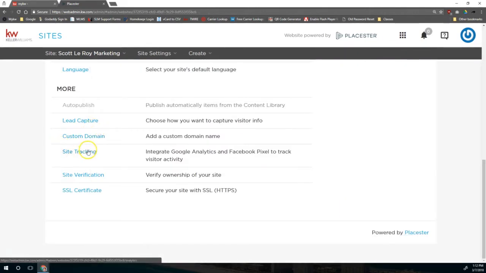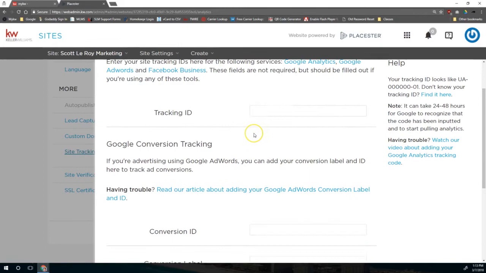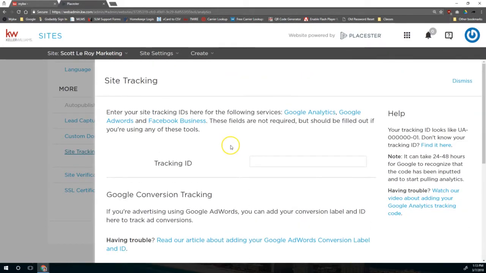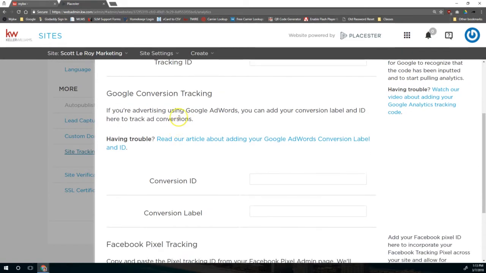After custom domain, we'll come down here to site tracking. There's a couple of sections in here. We're going to go over the top and bottom section here. The Google conversion tracking isn't something that we really work with.